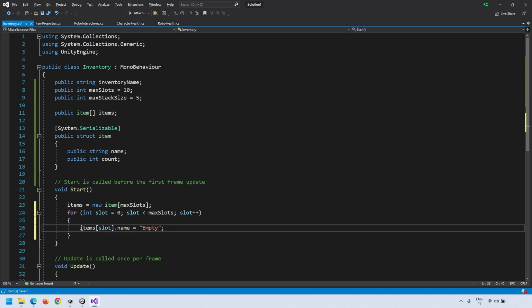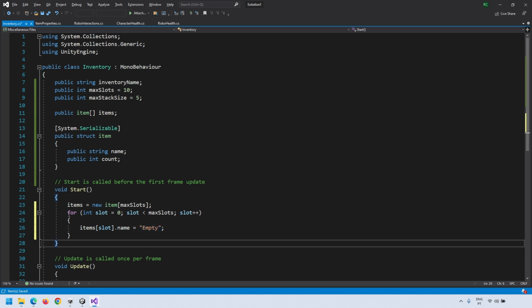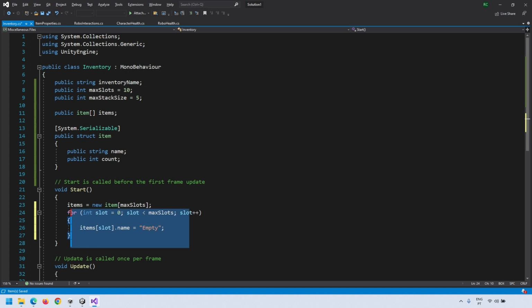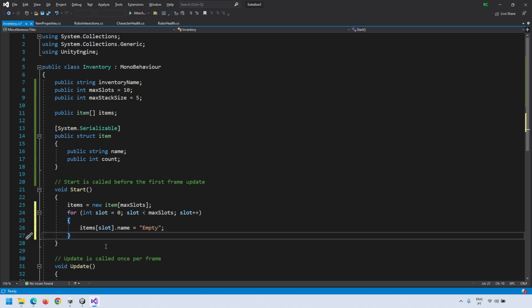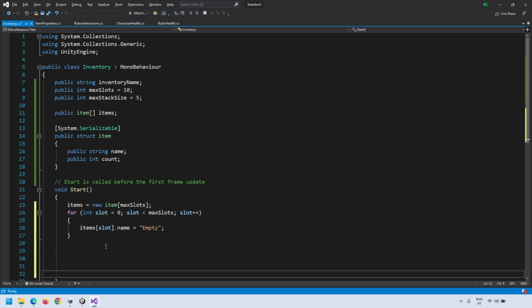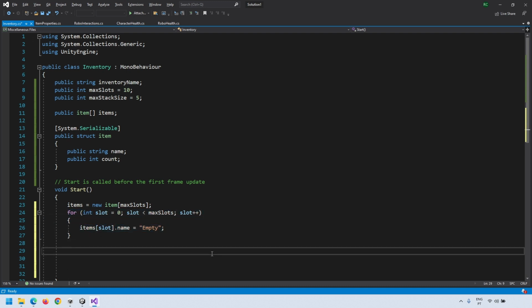Now you read this as items1.name equals empty. And the process repeats until the condition is false. When the slot is no longer lower than 10, the for loop code stops running and the script continues. This is the typical usage of a for loop statement.